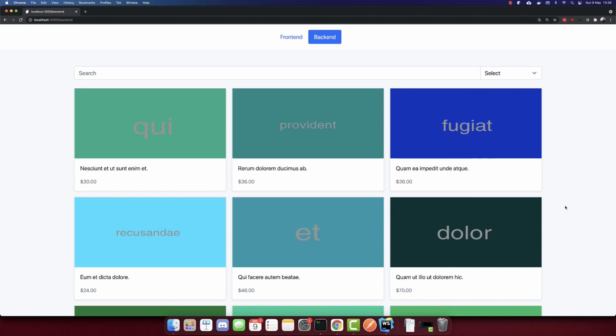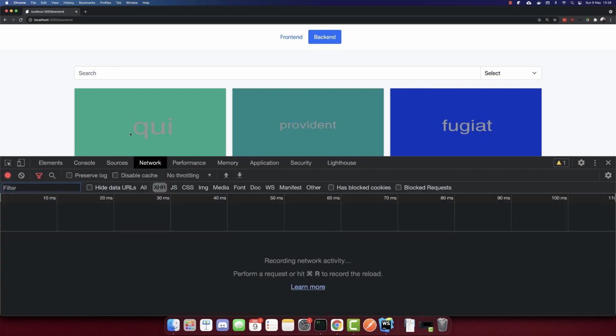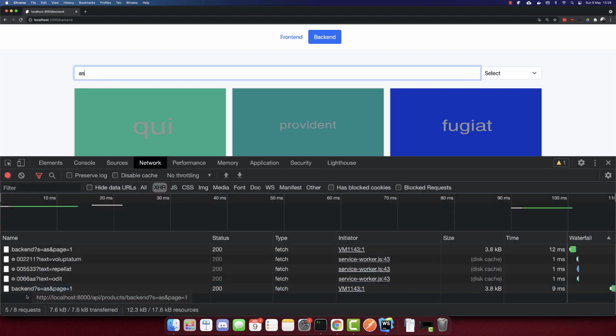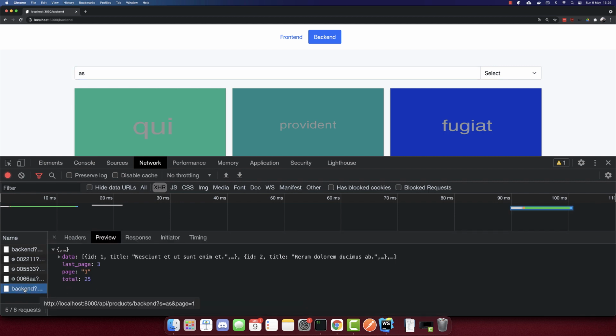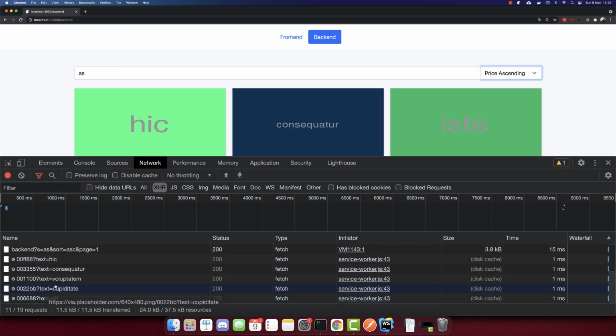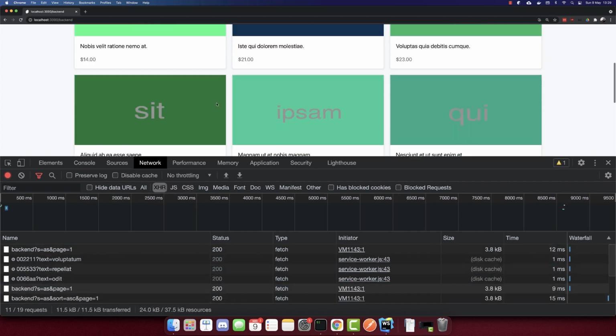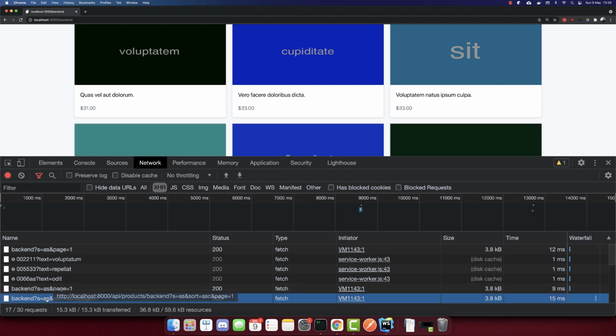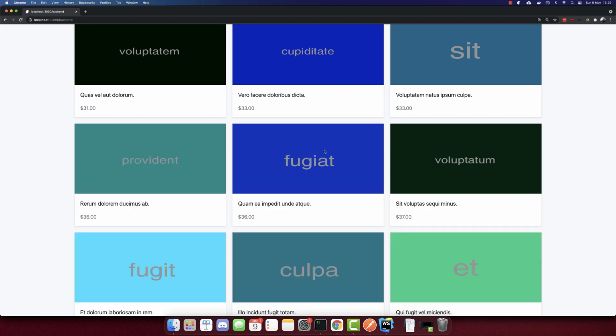If I inspect here and go to the network tab, when I search, we can see that every time we search, we send another request to the backend. Also, if we sort, and also if we lazy load, there are other requests to the backend.